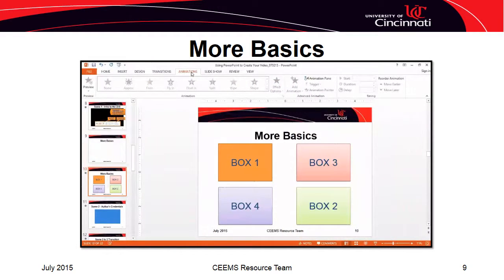Before we continue on with Lakisha's video, what I'd like to do is show you some more basics. In this case, we're going to look at animating a number of boxes. What I'd like to do is for each of these 4 boxes to appear on the screen in a given order. Box 1 first, box 2 second, and so on. So in order to do that, you select the Animations tab, click on the first item that you'd like to appear on the screen, and provide an animation effect.